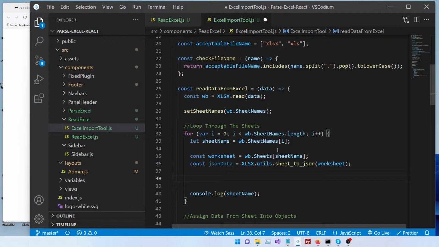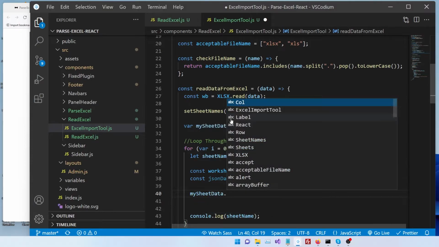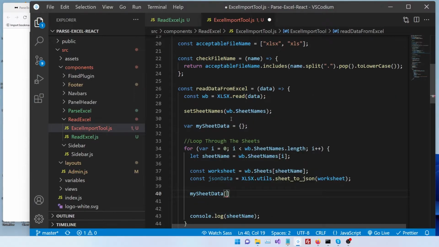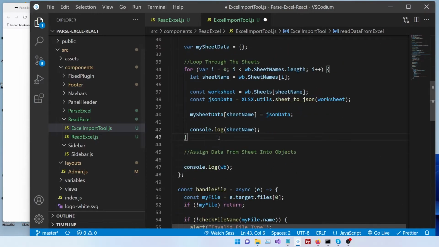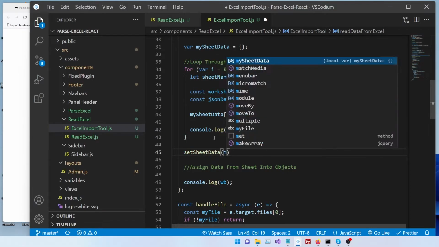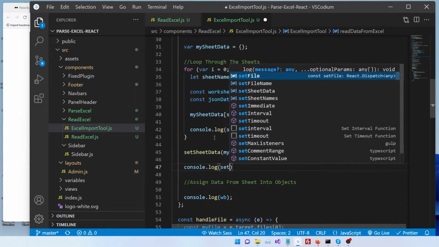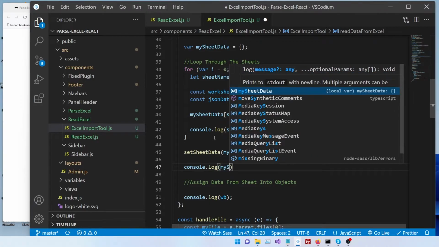And let's actually define a constant variable here, where mySheetData is going to be an object. mySheetData of sheet name is going to be jsonData. Okay, and once we've done this loop, we'll have an object which we will assign to setSheetData, and we're just going to set that right there. And then we're going to console.log mySheetData.